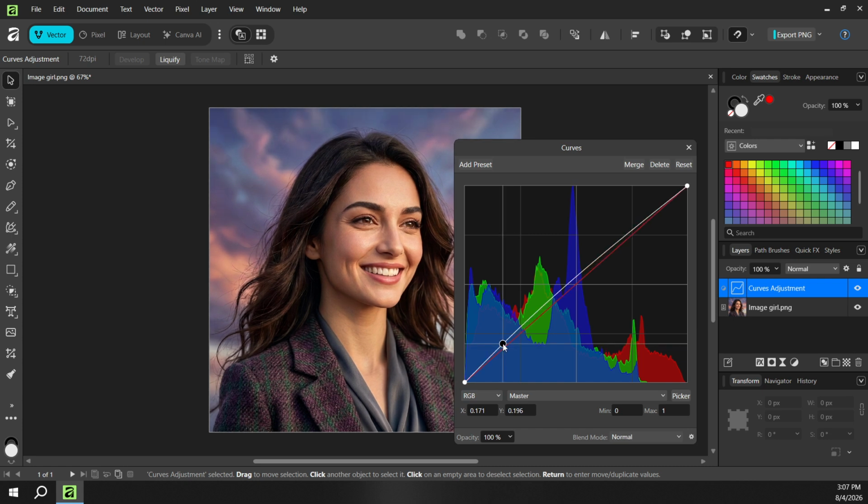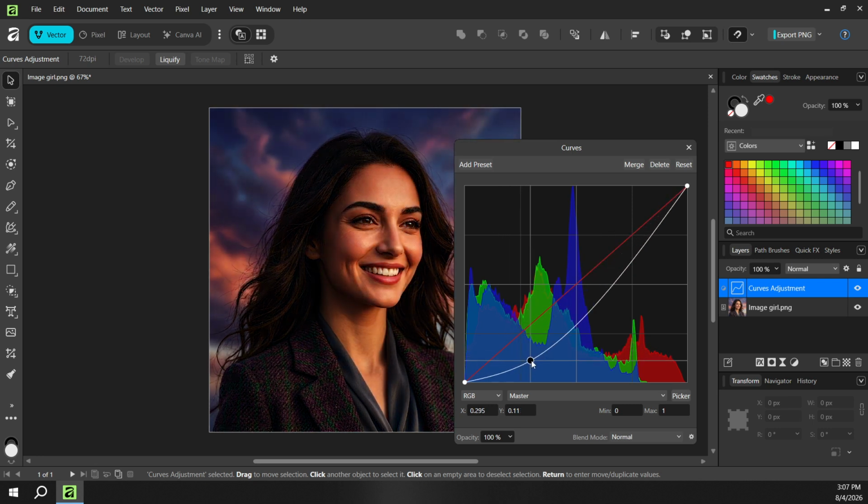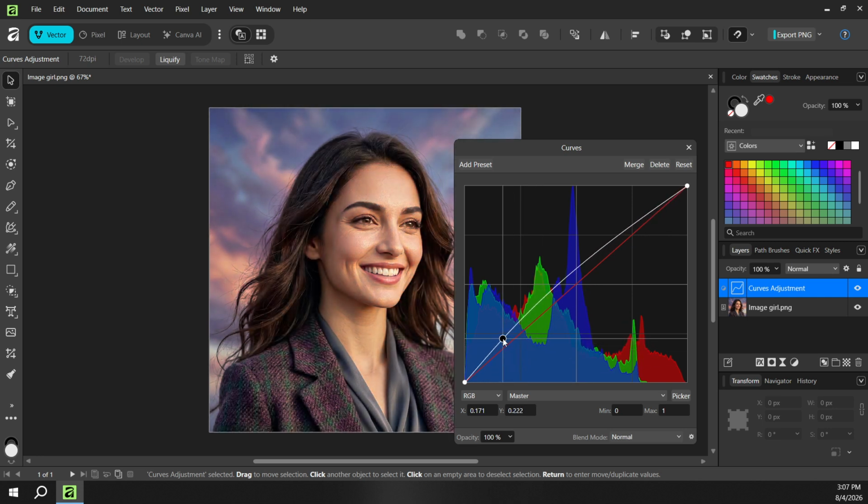Pulling a point upward brightens those tones, pulling it downward darkens them. Use a point in the shadows to control depth, a point in the midtones to shape overall balance, and a point in the highlights to protect detail. Small incremental moves are key. Watch skin tones, neutral grays, and known whites as anchors for realism.